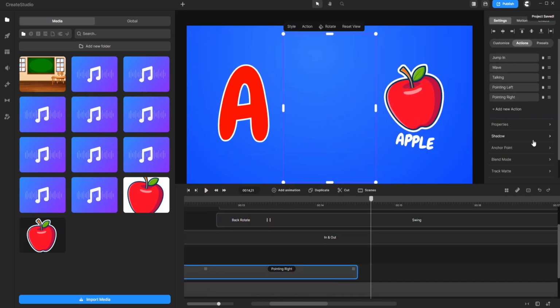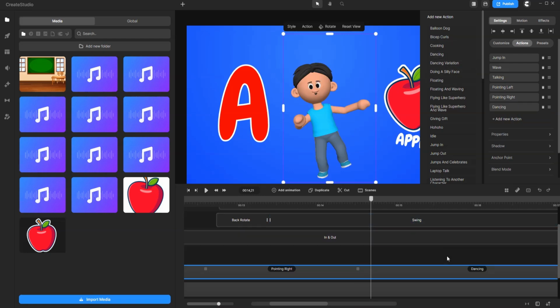Then, I'll add a dancing action to Zach, so the letter A and the apple stay on the screen a little longer.